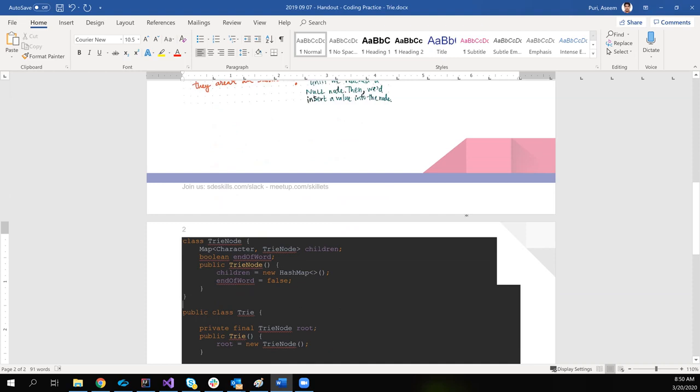So what a trie node would look like: I would have a map where we have a character, and again the value would be a trie node. And then I will also have a boolean like end of word. It will say, okay, this is the end of a word. And then this is a constructor.